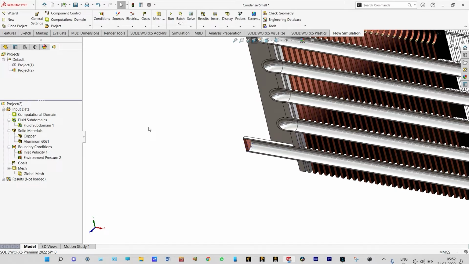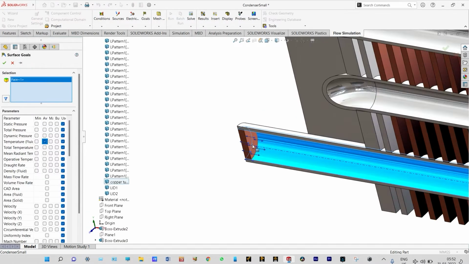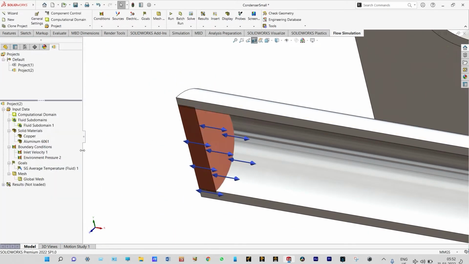Next to that, we have to select some goals, and in this case, a lot of goals may be expected, but we're expecting the temperature at the exit of the copper tube. At the same time, maximum and minimum temperature of the fluid we're also expecting. So we can select some goals, insert surface goals, and it will be the average temperature of fluid at the exit of the copper tube. Selected. Green check. That is the average temperature of freon R134A at the exit of the copper tube.